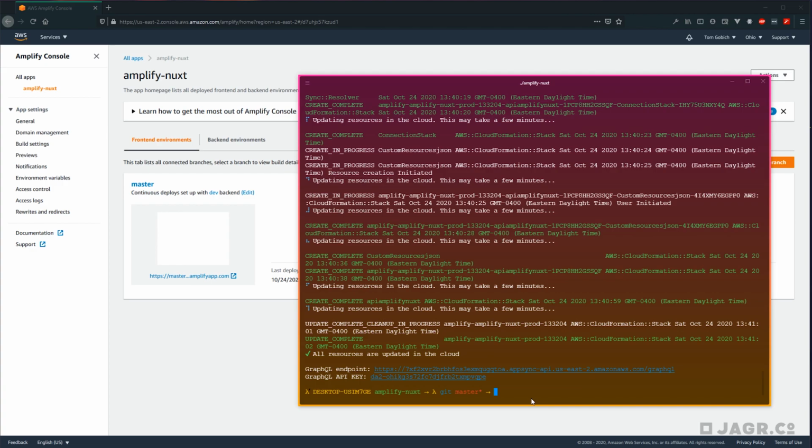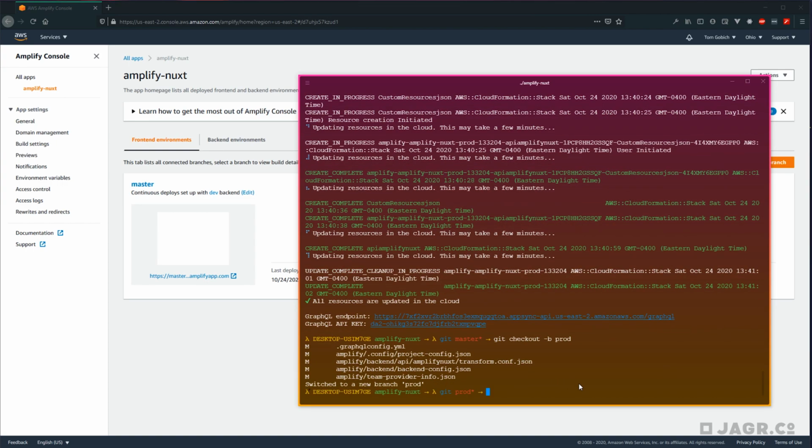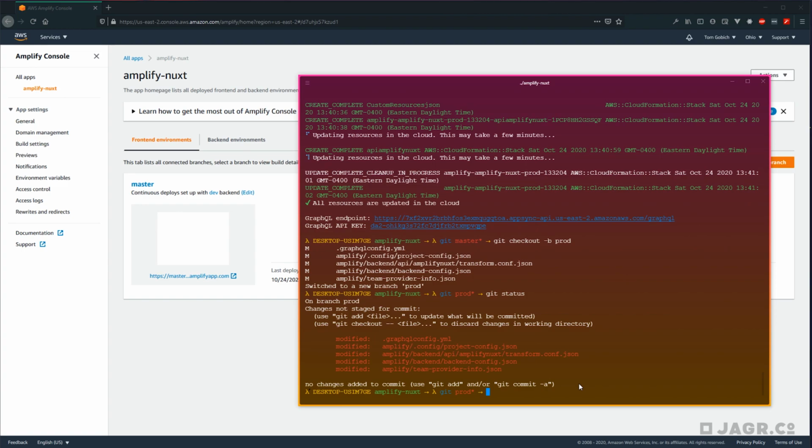So next up, let's go ahead and create a branch specifically for production builds within our Git repository. This is going to allow us to test changes within our staging build prior to committing them to our production build. So let's go ahead and git checkout -b prod. And then since we created new resources for our prod Amplify environment, we're going to have a couple of changes to our Git repo. So let's go ahead and commit those as well.